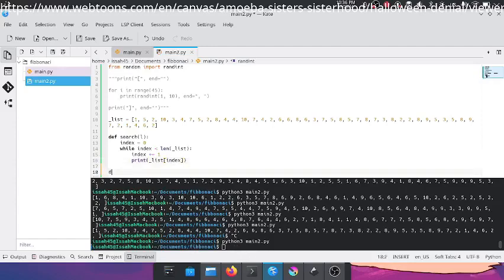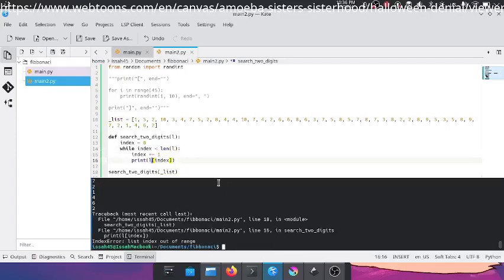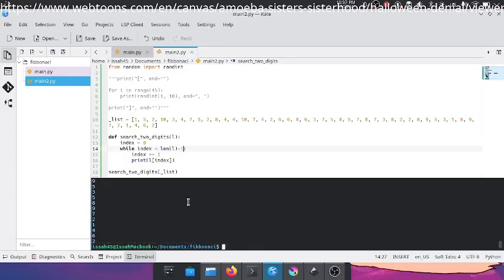Oh yeah, and on the search function, search two digits function on underscore list. Yeah, I just have to change all of these things. Oh yeah, well, I'm just gonna put a -1 here. So it prints out the elements of the list.